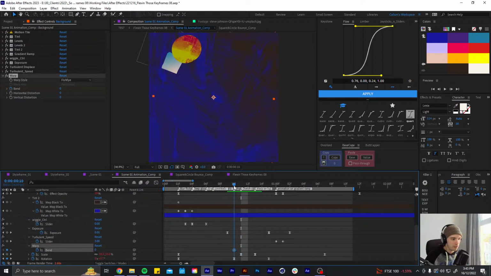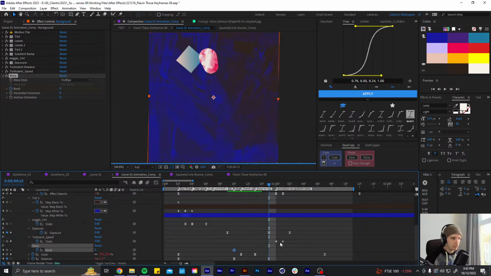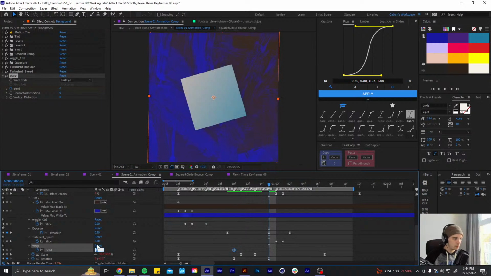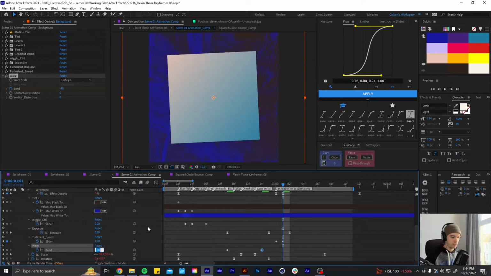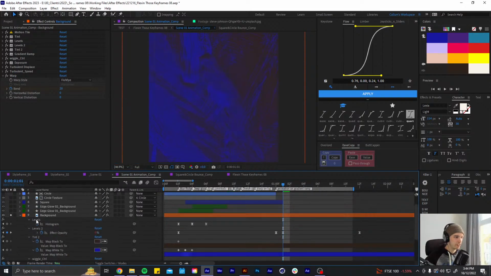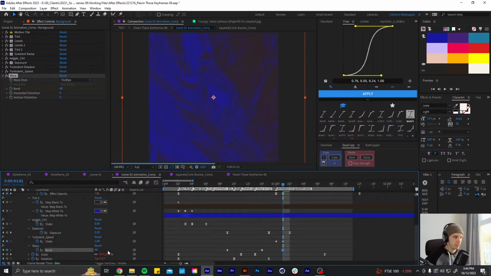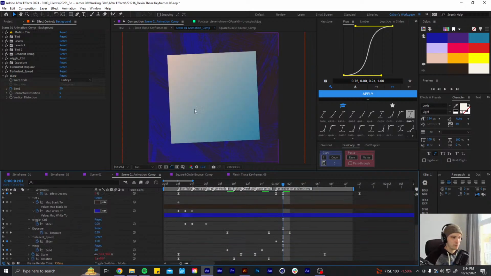So maybe start the keyframe here. It comes to this point, or maybe a little bit before actually, because I want it to be in time with when the square is scaling up. So if I go minus 40, and then if I go the opposite way, I get this bulging effect on the background, which is kind of hard to see actually, but it will go in time with the square scaling up as well.